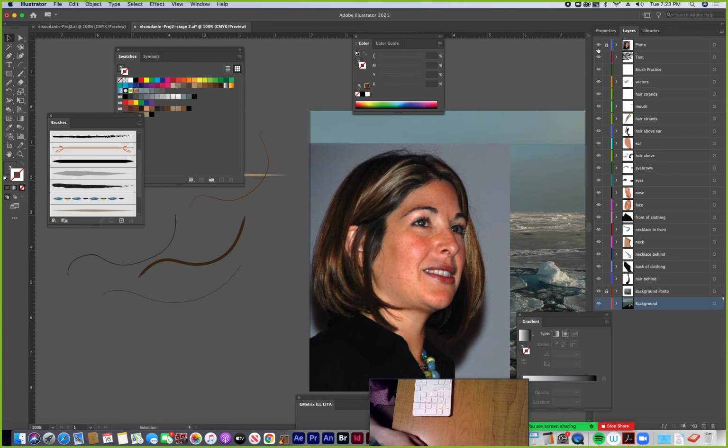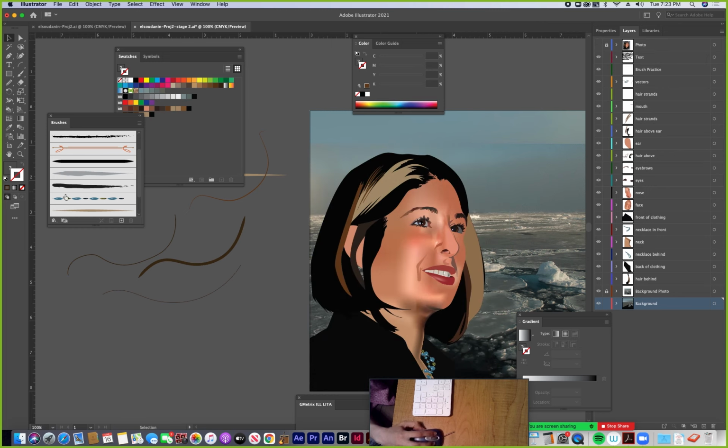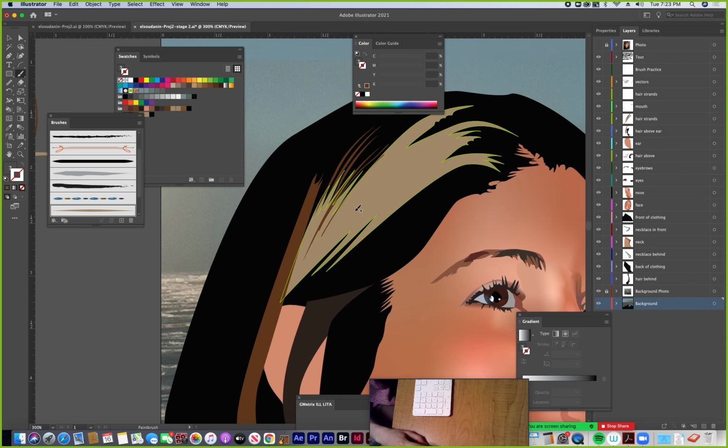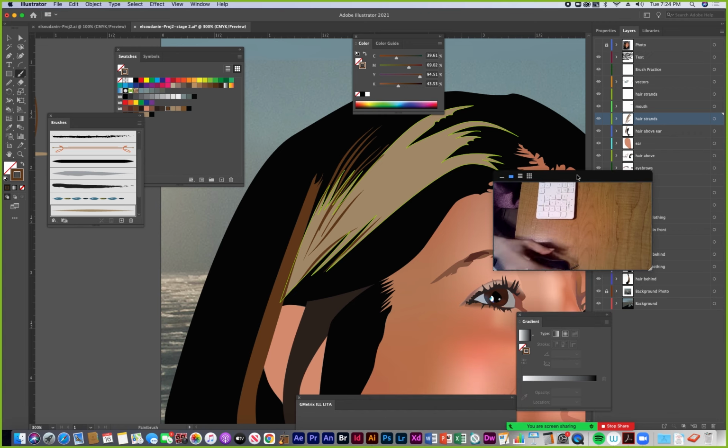And then I can look at my photo again and then find other places where I might want to draw in my own stroke. So I'll take my paintbrush and let's see, and then I can just kind of draw it in. But oops, Command Z that. I want to make sure I'm on the right layer, because I was on the background, so I'm going to highlight the hair strands layer and then try drawing. There we go.